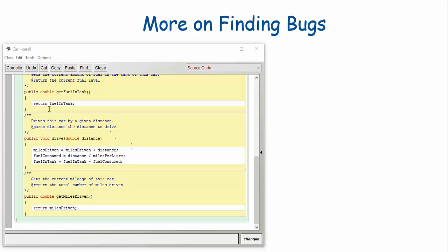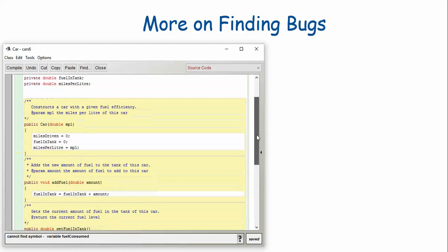So let us compile it. When I compile it, I see that there is a syntax error, and it says cannot find symbol variable fuel consumed. So it says that this variable fuel consumed is not declared. So let us declare it.